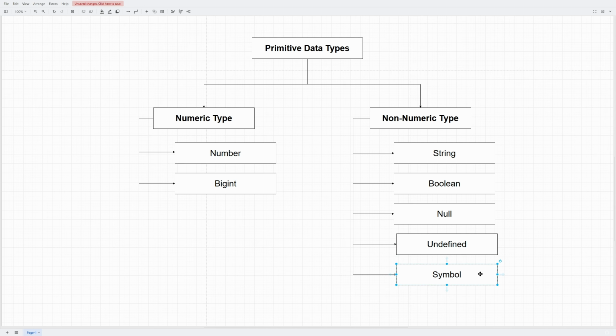And then we have the symbol. The symbol data type is a unique primitive identifier. We basically do not use the BigInt and the symbol that much inside the code, but we have to know that these data types exist inside of JavaScript.